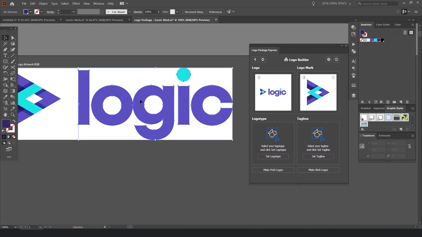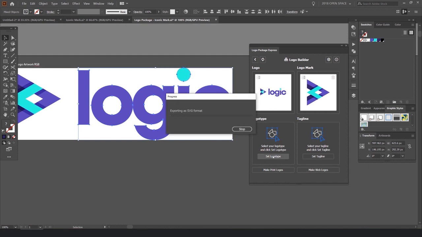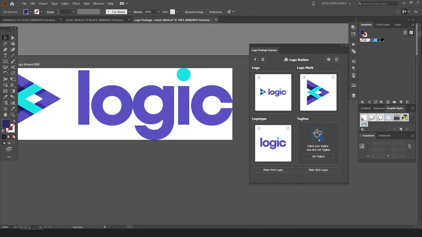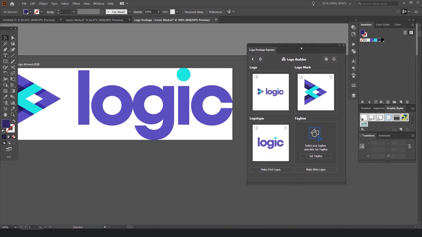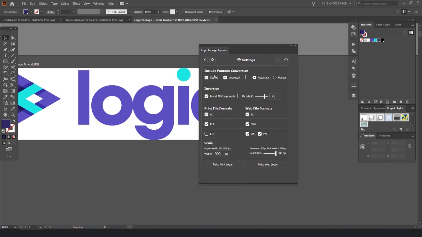I'm going to select just the font and the word there, which is going to be logo type. And I don't have a tagline, so I don't need to set the tagline. So what I do now, I can actually go to the settings in this little cog button here, and I can determine what I want.